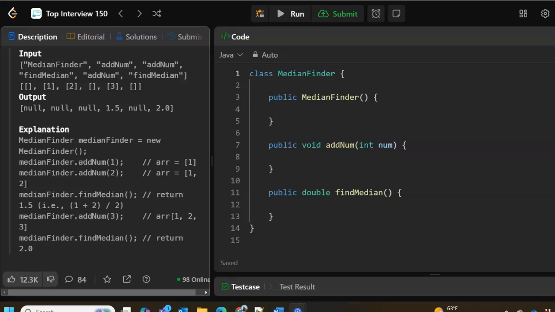So our life is going to be a lot easier if we have two heaps. And we put the smaller numbers in one heap and we put the bigger numbers in the other heap. And by doing that, we can find a median. So let me get a pen here. We're going to have two heaps. We're going to have a min heap, and we're going to have a max heap.